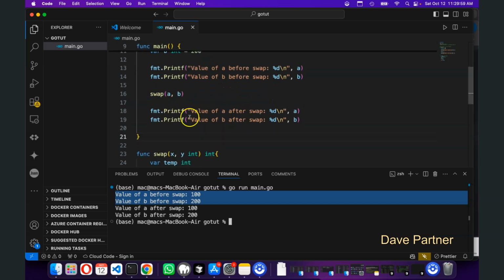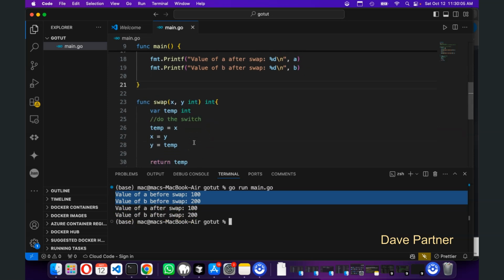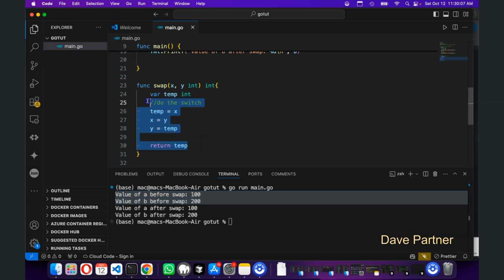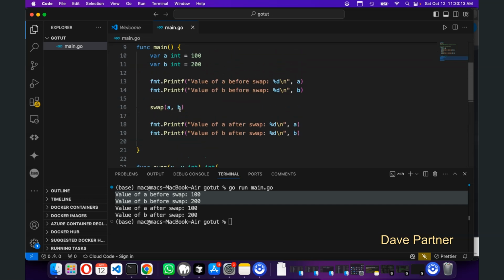Then we swap it and then we call it again. As you can see, A is still 100 and B is still 200, even though we have swapped it. So the fact that we changed the values inside here did not affect the values outside. Okay, so these variables, if we call it outside this function, carry the original values we assigned to them.